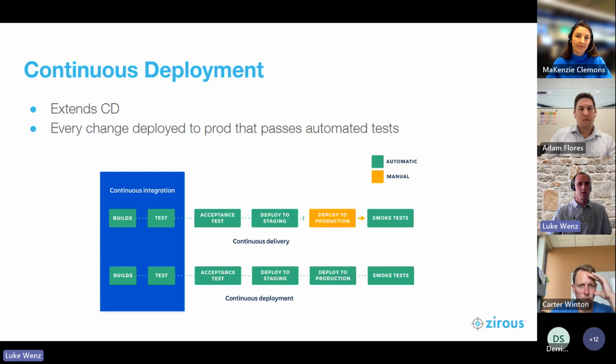There's also ways you can work in feature flags to get changes out in production, maybe not expose them to your user community right away, or do more controlled exposure of those. With that, I'm going to hand it off to MaKenzie.